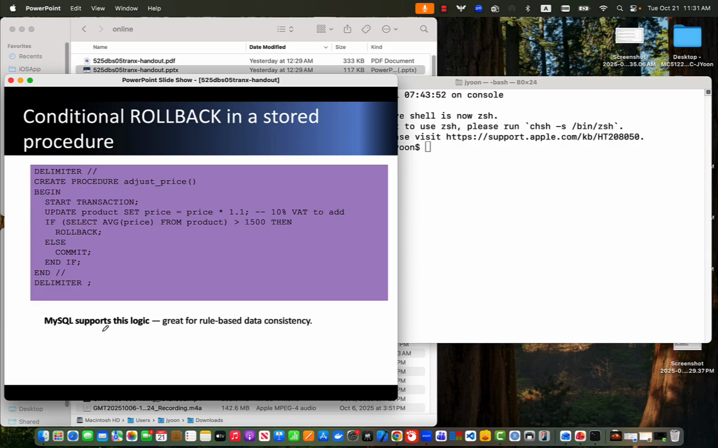Conditional rollback is also possible. So we make a procedure called adjust_price. Within that, we have transactions. So we can say, if something happens, then we roll back. Other than that, commit. This is a whole transaction, which is very nice, right? We call that conditional rollback.